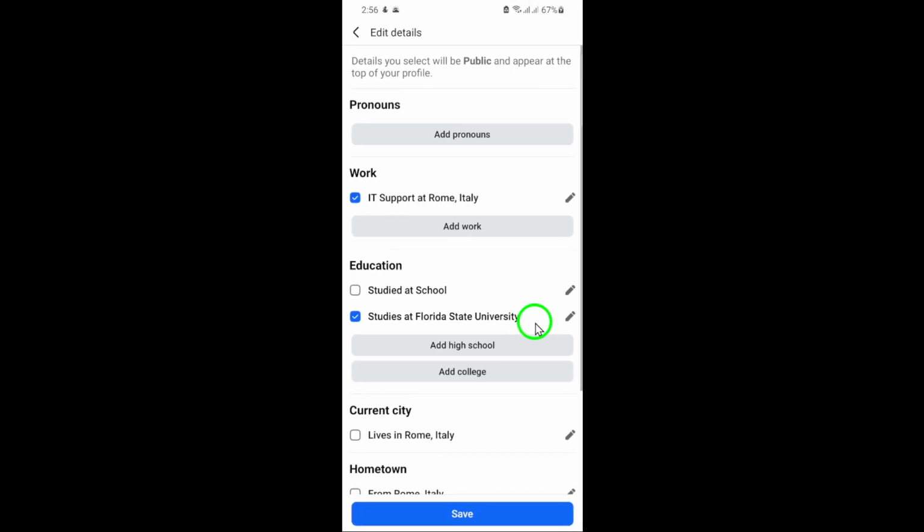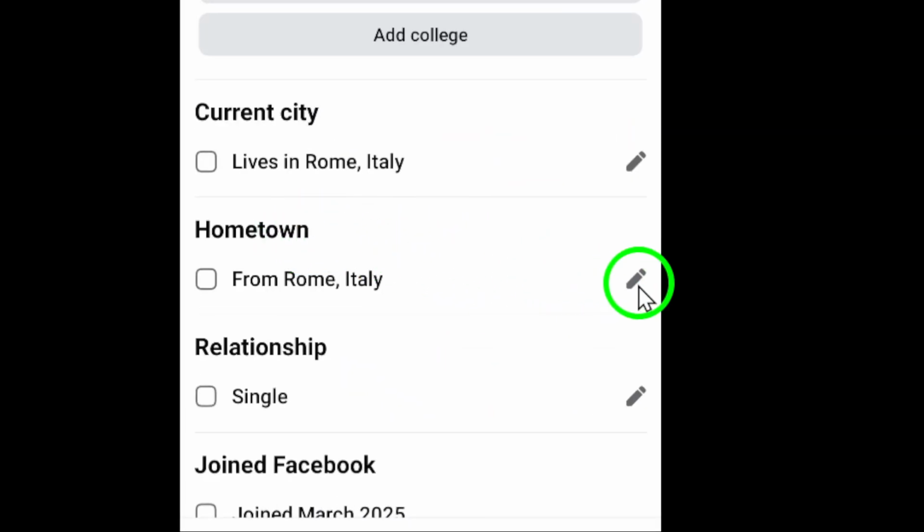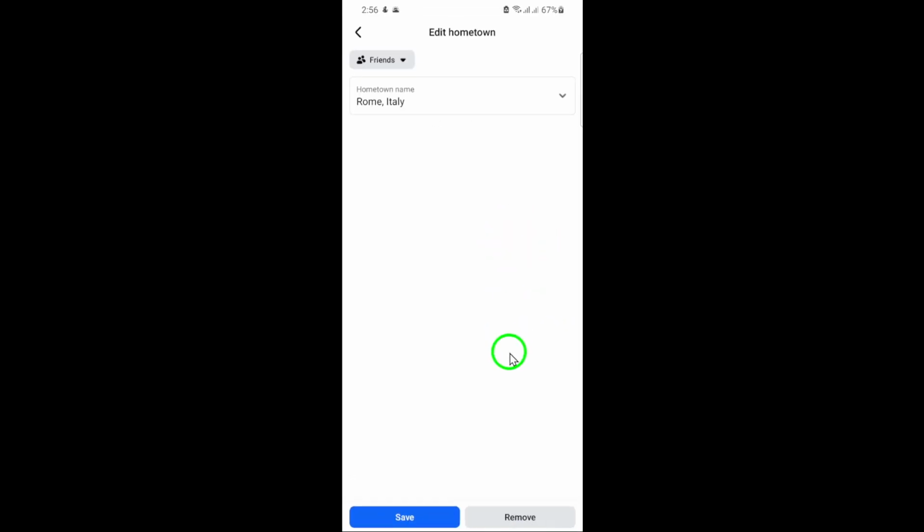Under the Hometown field, look for a small pencil icon next to your current hometown or an empty space if you haven't set one yet. Tap this pencil icon to make changes. Once inside the Hometown editor, you can type in your hometown or adjust it if it's already listed.